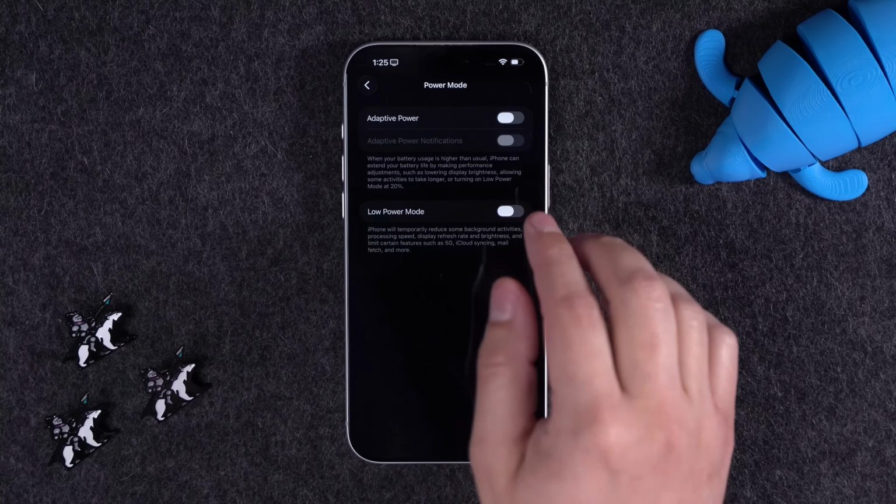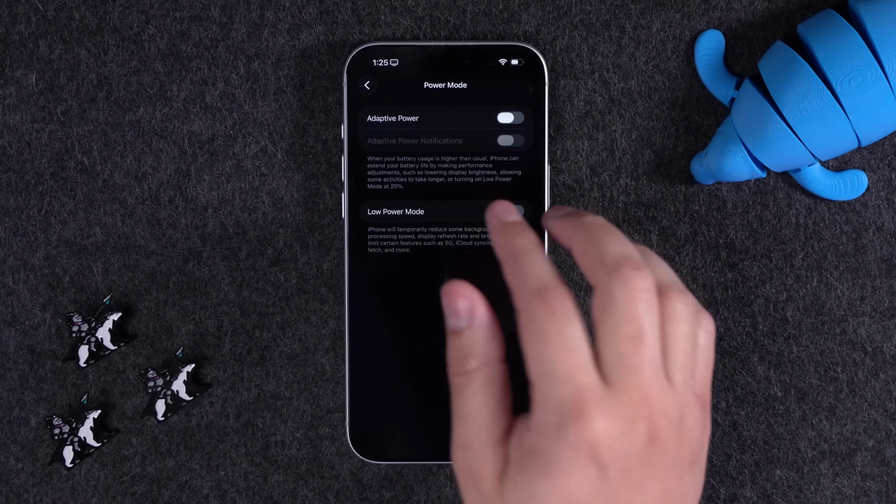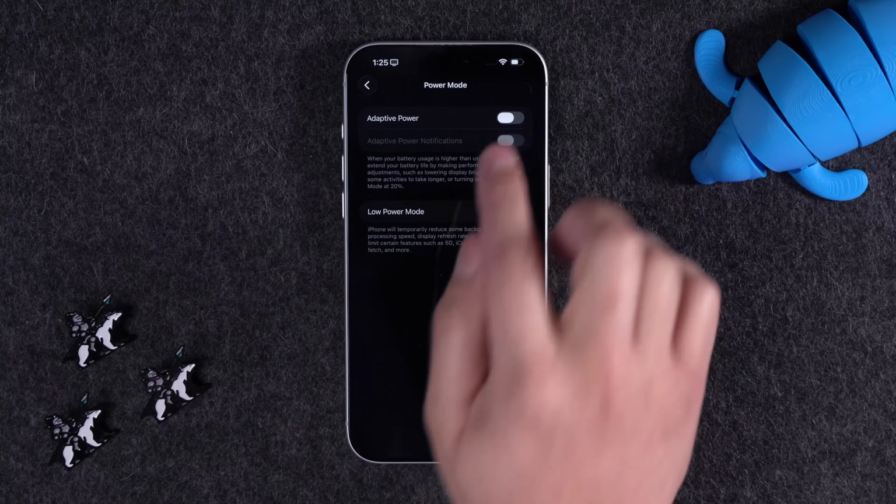But adaptive power is something that will automatically get enabled either when your usage is higher than usual or at random times. So if you don't want it happening, just toggle that off.